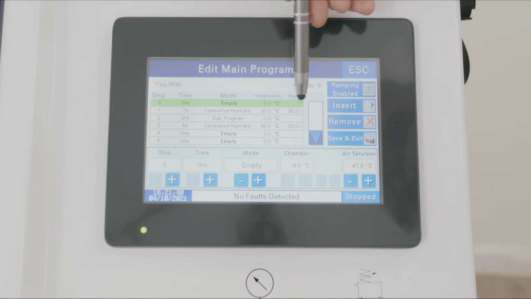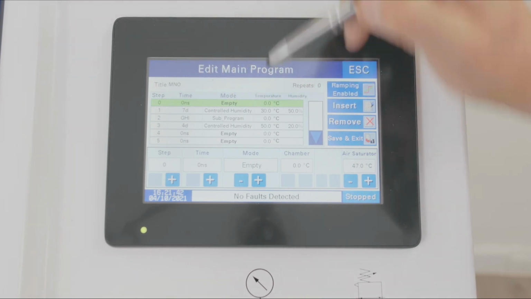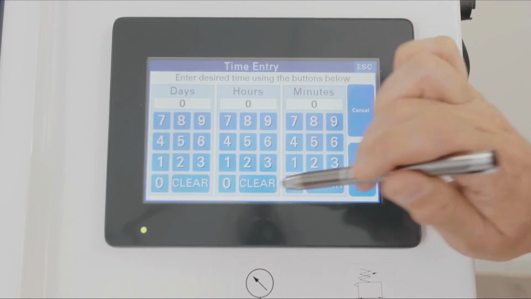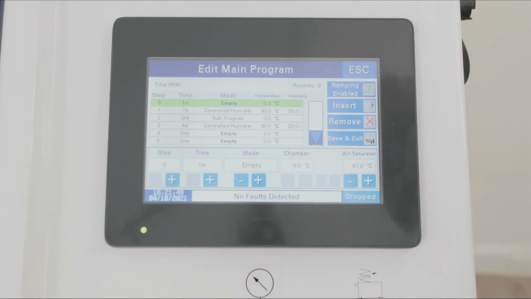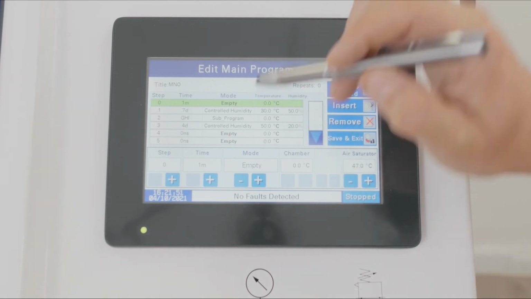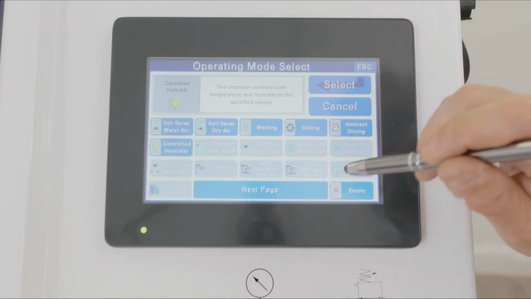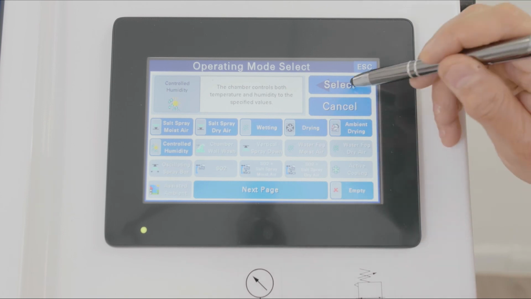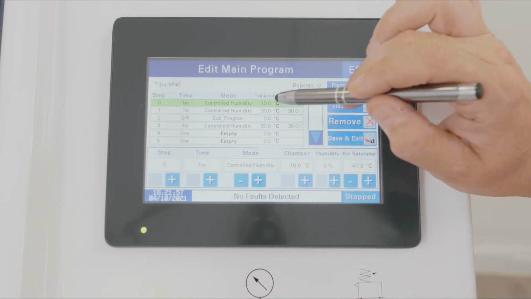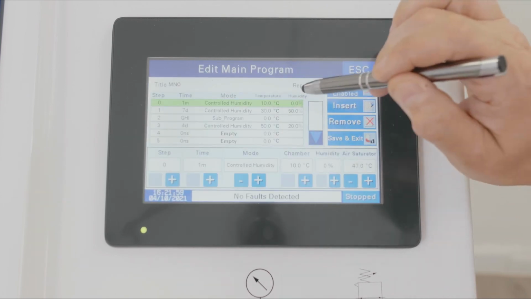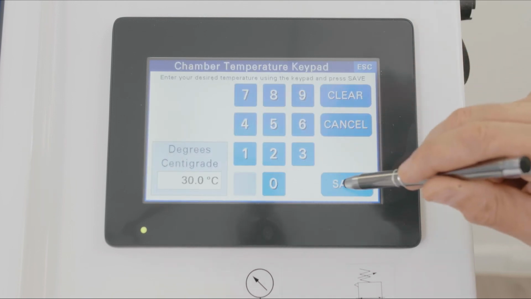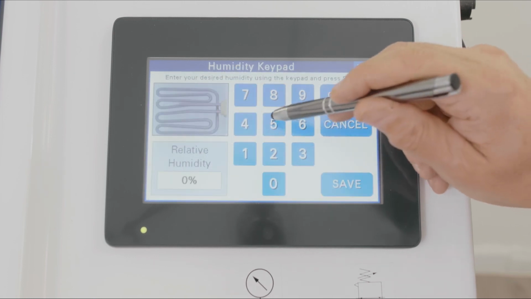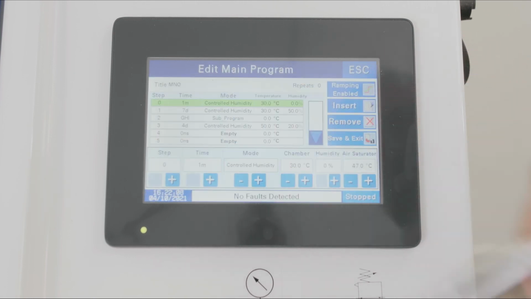So now we have a new step inserted here. We would set the time at 1 minute, which is a special signal time to trigger the rapid step. We would select the function of controlled humidity. We want the conditions to be the same at 30 degrees and 50% humidity. So 30 degrees and 50% humidity. But now we have 7 days and 1 minute.